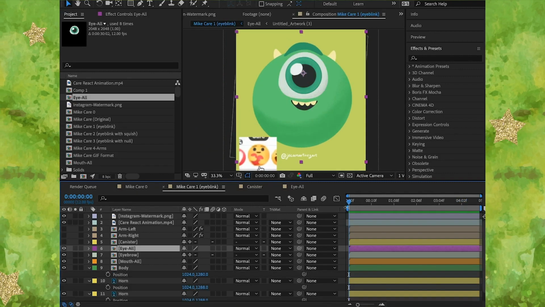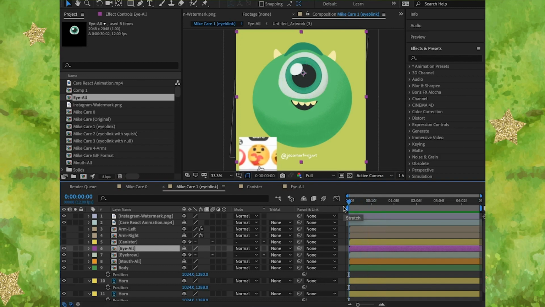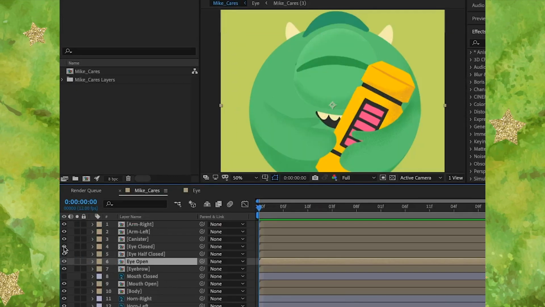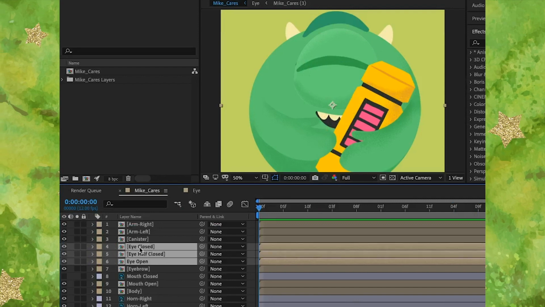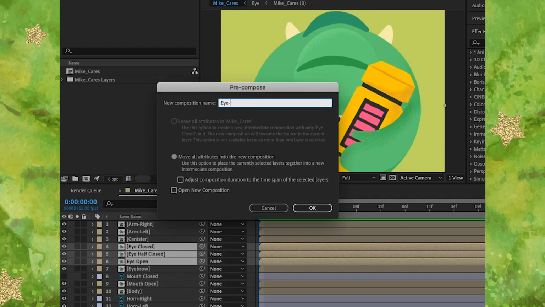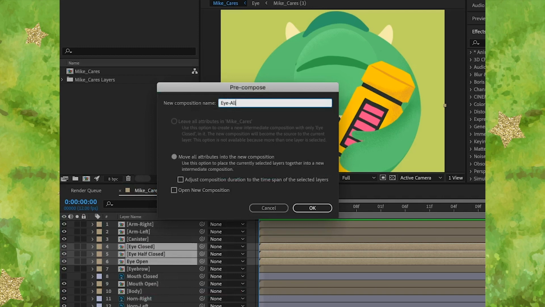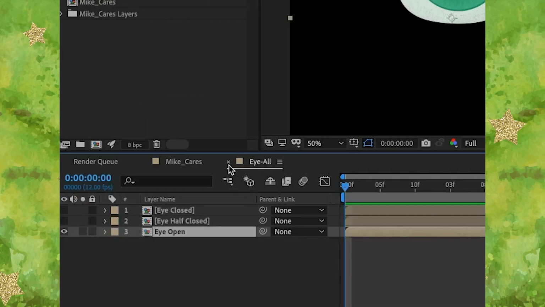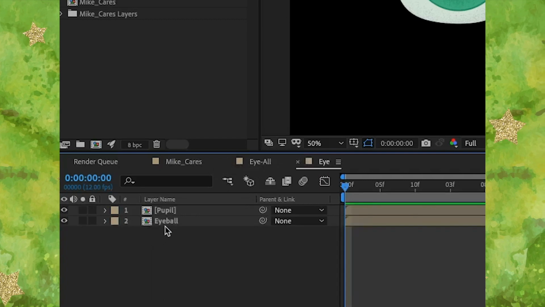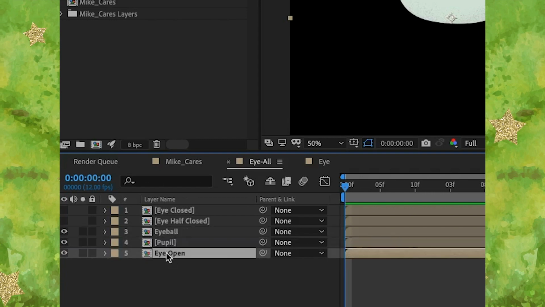So the very first thing I animated is Mike's eye and mouth. And if you can remember earlier, I made three groups for the eye, which is the open eye, the half open eye, and the closed eye. Now I selected all of those three groups, right-clicked, and pre-composed them so that all eye-related elements will be on its own composition called eye-all. And I also ended up rearranging the grouping of this composition, and I went into the eye-open group, and I copied all the layers within it and pasted that into my eye-all composition.